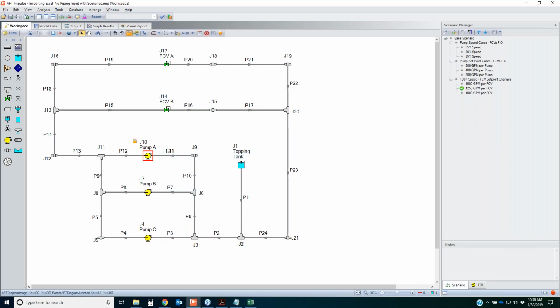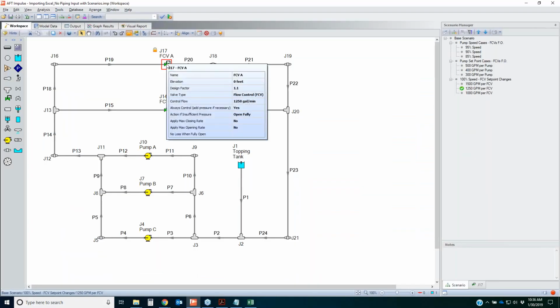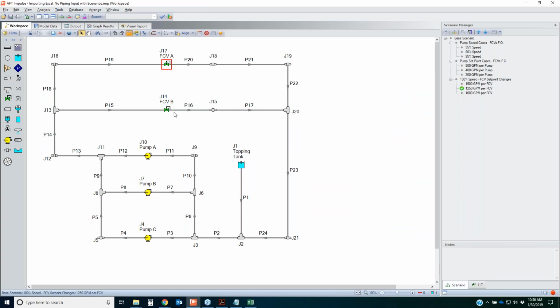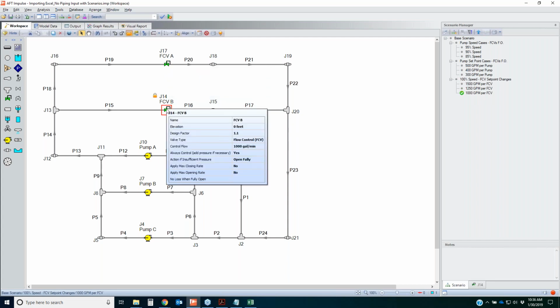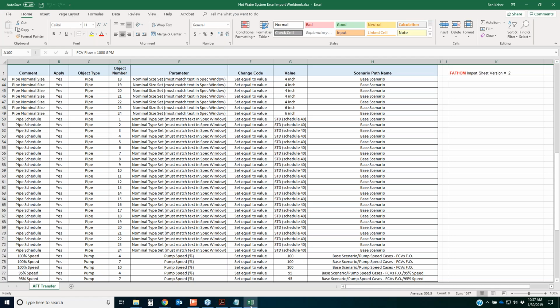And then in this family of scenarios, I would see 100% speed. So if I open up these pumps here, you can see that variable speed is set to 100% for each of these. And then if I right click, you can see you've got 1250 for each of the control valves, and then we should have 1,000 and 1,000. So there's 1,000 there and 1,000 there. So that's how you can import all of your changes to multiple scenarios all at the same time. Saves you tons of work. So make sure that you get familiar with how to use the Excel change data feature. It's a really useful tool.